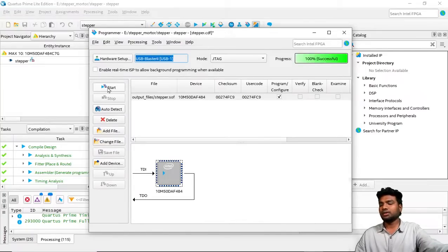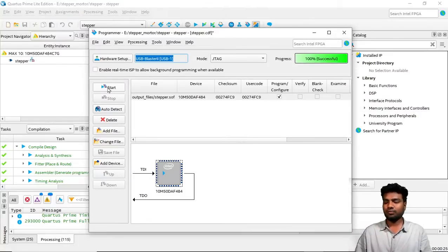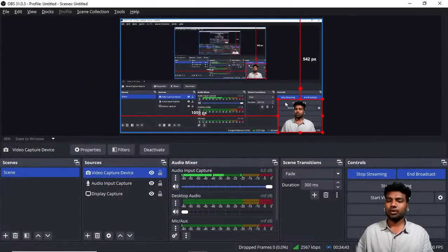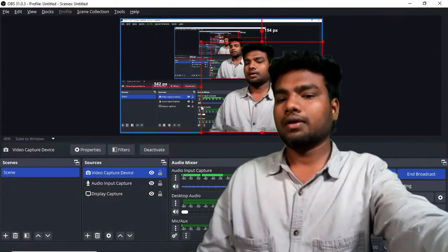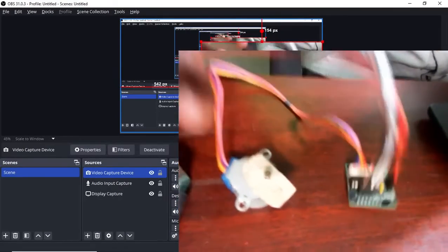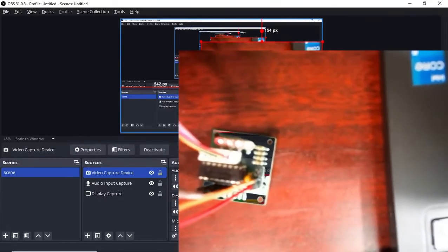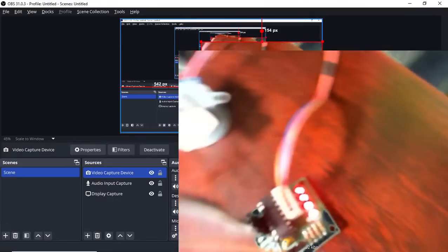So you can see here, I will show you the stepper motor rotating. Just a minute. Yeah, you can see here the stepper motor rotating. This is a driver circuit for my stepper motor. I hope it is visible for you.